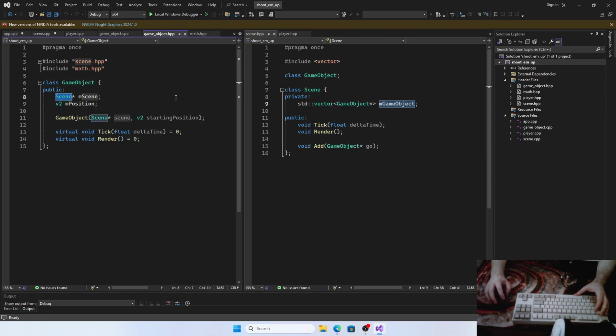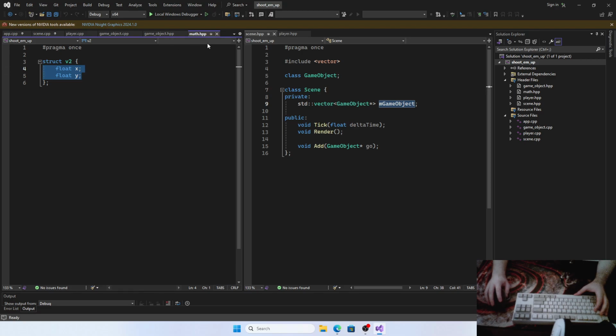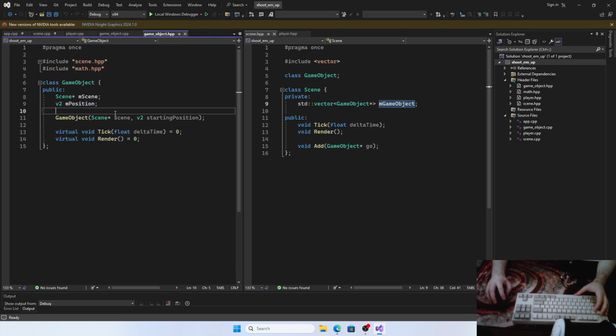So we basically have a reference, we have a pointer to our scene, we have a position. This, in case you don't know, is a vector two, so it has two components, an X and a Y. Okay, let's not waste time. This is the only constructor the game object has. It takes in the scene and the starting position, and then we have two pure virtual functions. So we are making it mandatory for other classes that inherit from this to implement these functions. So so far so good.